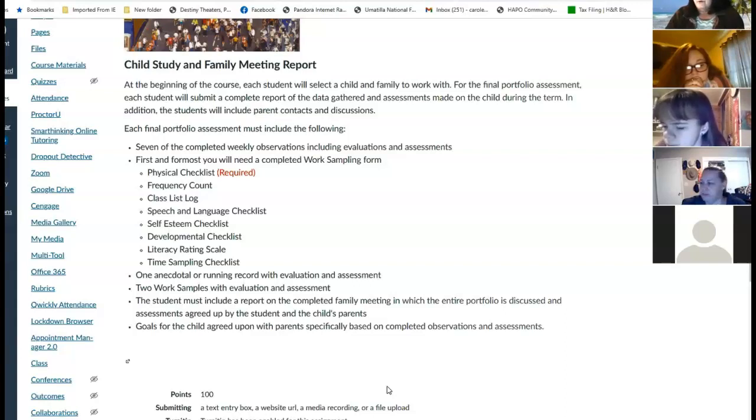You won't be able to fill up the whole thing because there's just absolutely not enough time to do this in one quarter. So you'll use that as a place to put some of your information from the observations that you do. So you'll have the observations and you'll have your work sampling checklist. Then you're going to do at least one anecdotal or running record observation. And you know what? You can do more than that. If you feel like you want to get more information from the situation, you can do more than one anecdotal or running record. But only one is required for the portfolio.